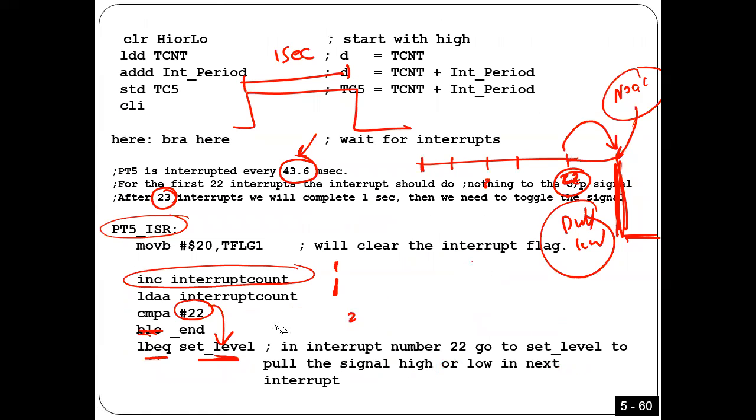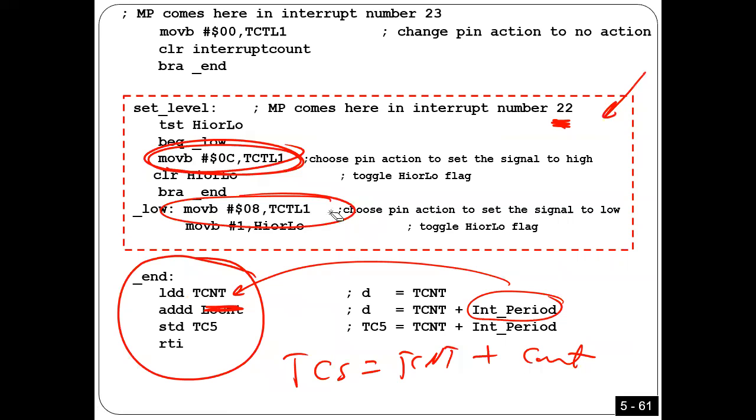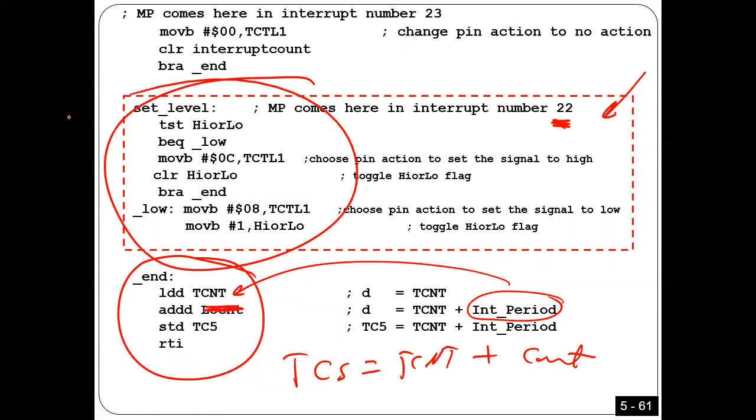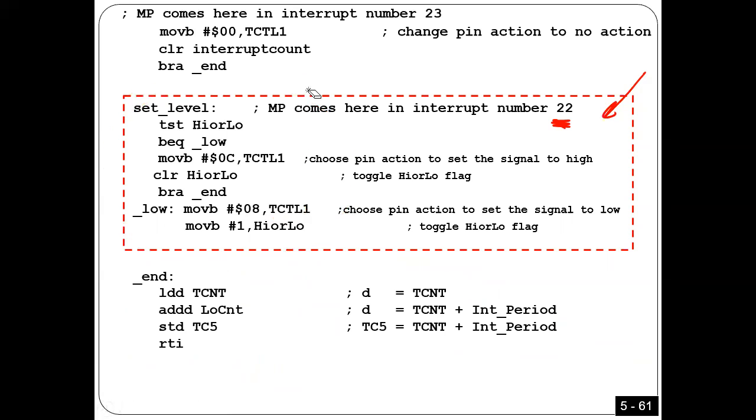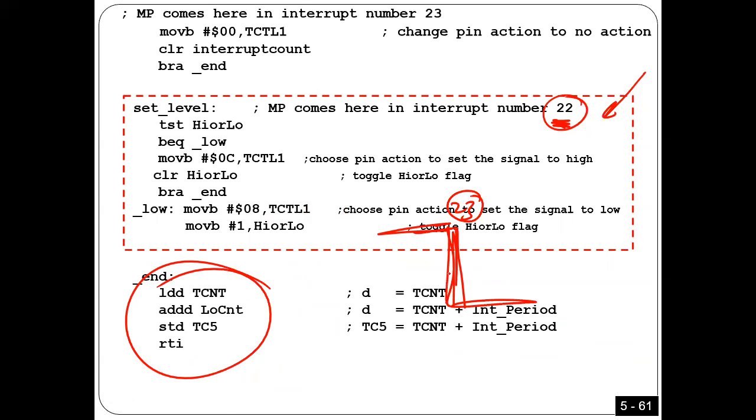so I said if the interrupt is equal to 22, in case of 22, I'm going to come here. At 22, all I'm going to do is change the action for next time. However, if it is less than 22, I just come here and then leave. Okay, what about if it is 23? Last one, 23.